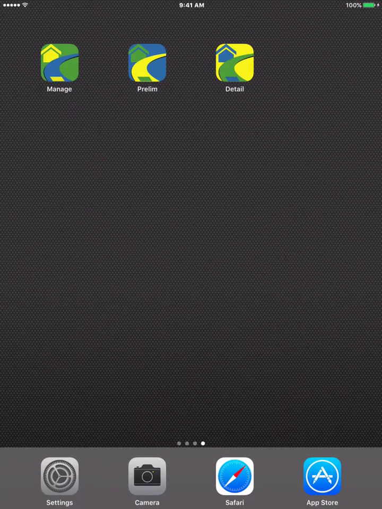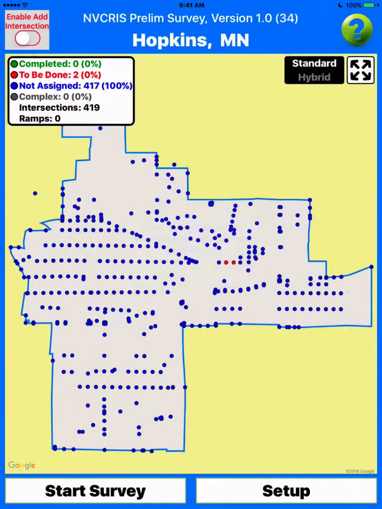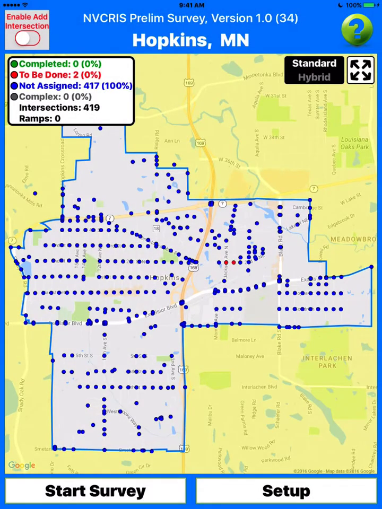You are now ready to run the prelim app. Make sure you tap on Allow to allow access to your location. Also, make sure you are connected to the Internet, as you will need it to download intersection images and access Google Street View. The intersections you assigned and managed will appear as such on the map.